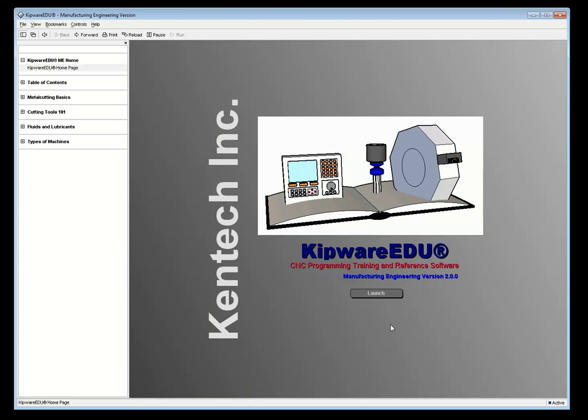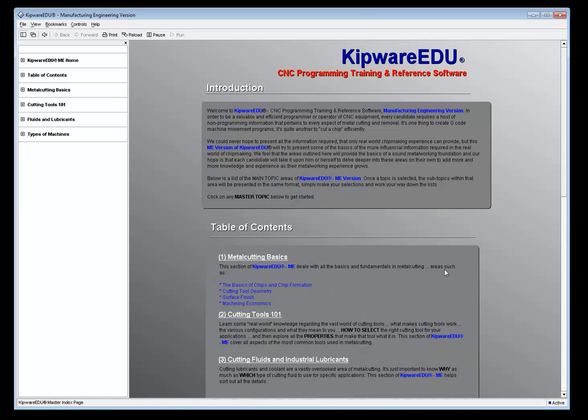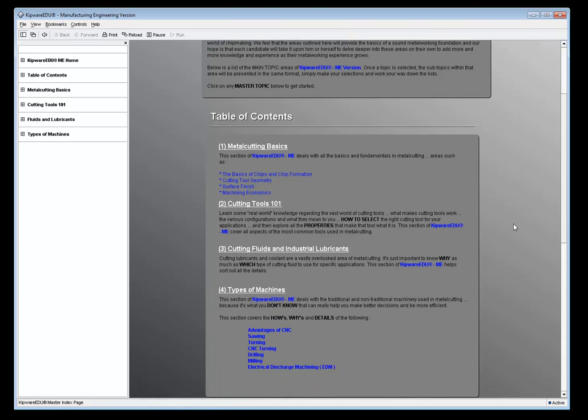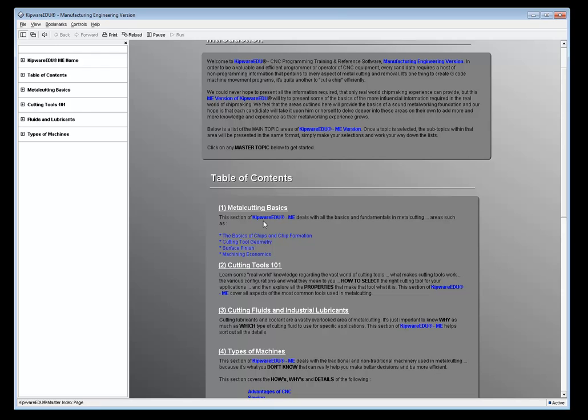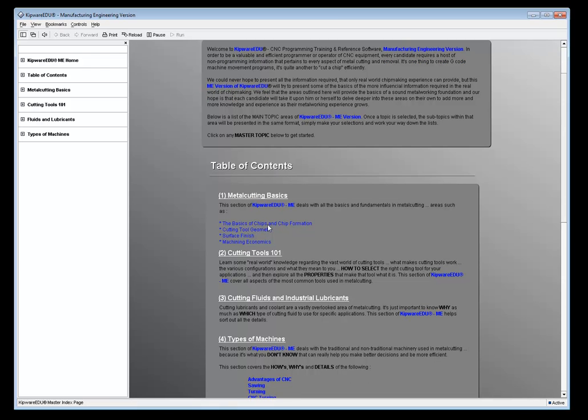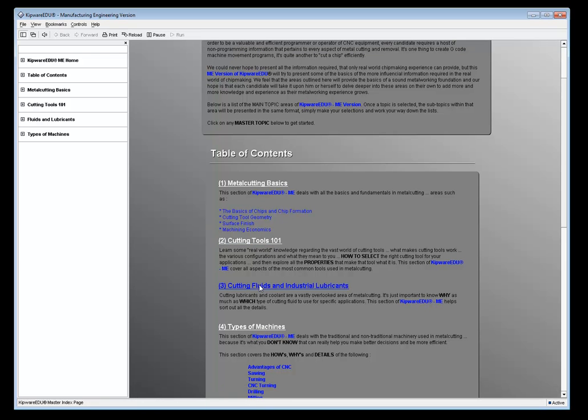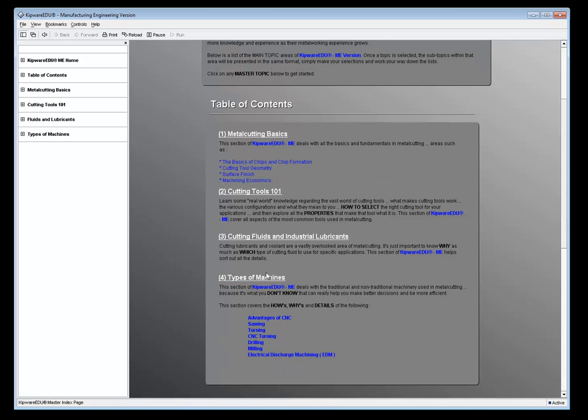And finally, a look at the KipwareEDU Manufacturing Engineering version. If you're just getting started in programming or you're just getting started in metalworking, this is a great little series to give you an outline view of some of the basics of metalworking. And you can see from our table of contents that we have the basics of chips and chip formation, cutting tool geometry, machining economics. We go through cutting tools, cutting fluids, and the types of machines that are available.